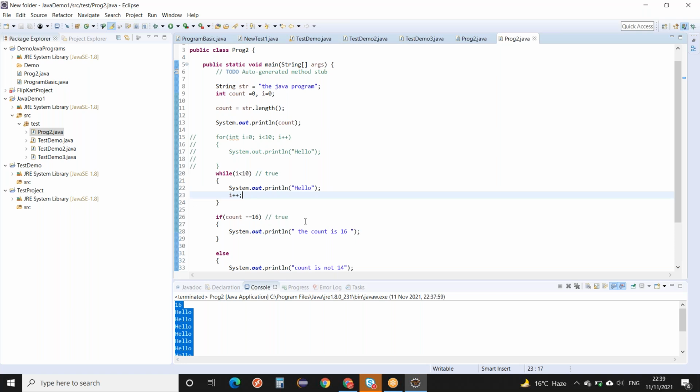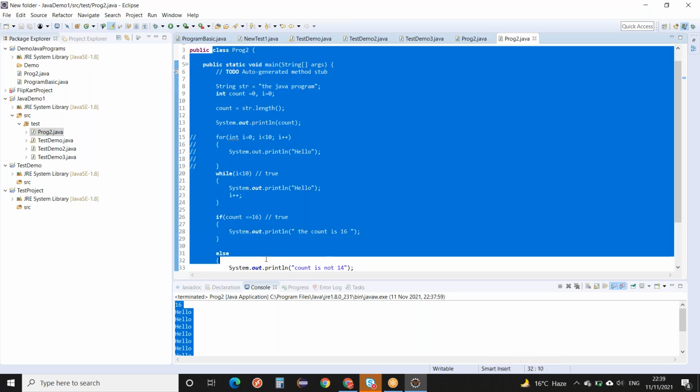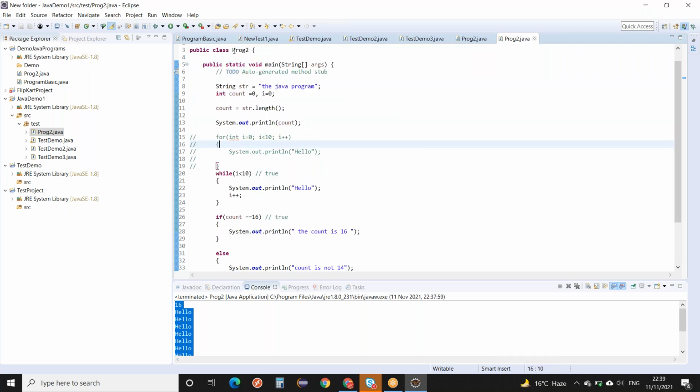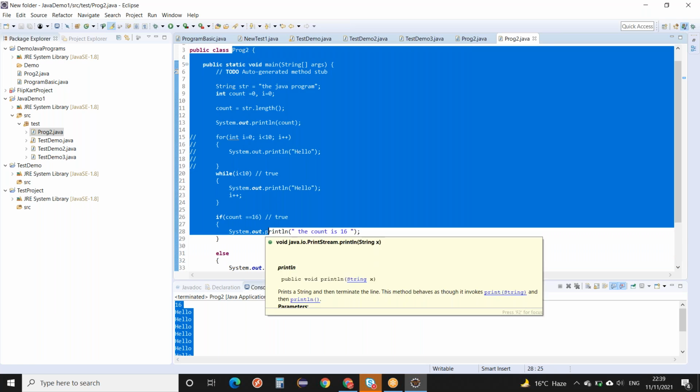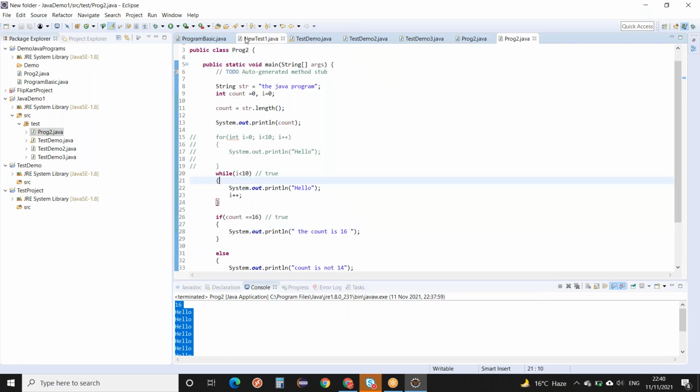Okay, so now we will see a basic topic: what is an object and what is a class. You have seen what a class is. This is the class. Everything in Java we write in a class. Whatever we write in Java is in a class.